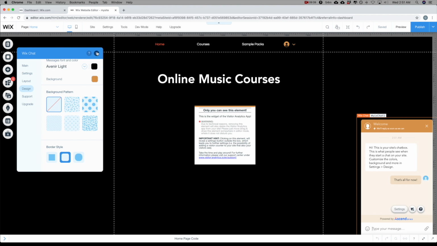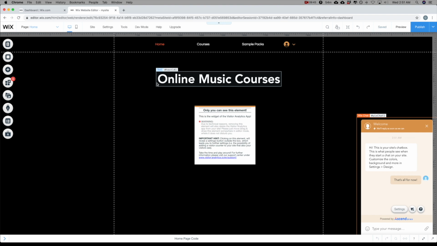And one of the cool things about WIX Chat is you can download the WIX app on your mobile phone, and when somebody comes online, you can chat with them from your mobile phone. So you can have direct contact with your customers as they're visiting the website. So give it a try and see if your customers will interact with you via WIX Chat.